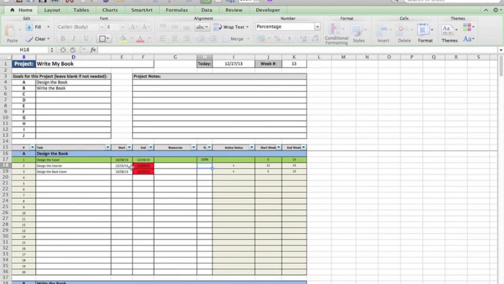Design the interior. That one's behind. So let's say that's going to take us to the end of the year, 12/31/13. Type that in, and now it's going to get rid of that red because it's no longer behind. Say we did 50% on that, but we also need to talk to George, our layout guy, and he's going to help us out. So we load that in our resources column. Resources could be people or things that we need to help us accomplish that task.